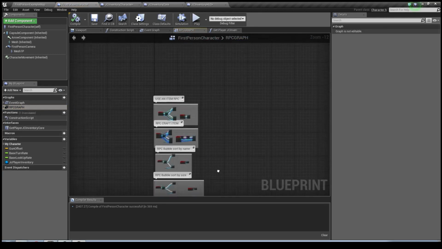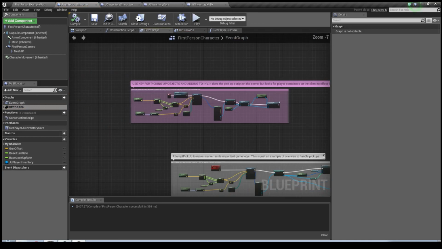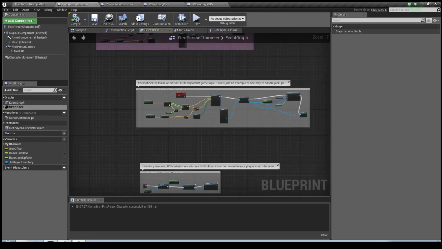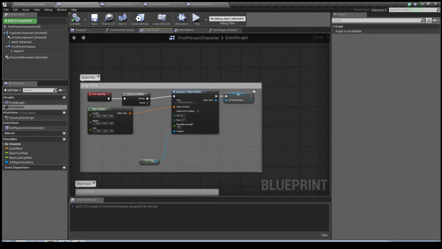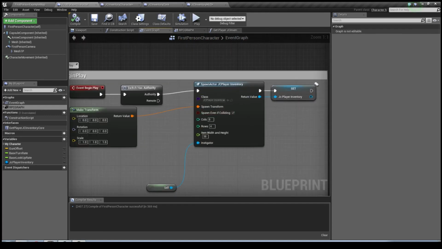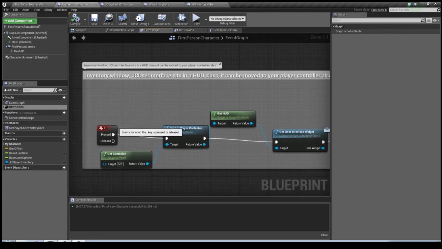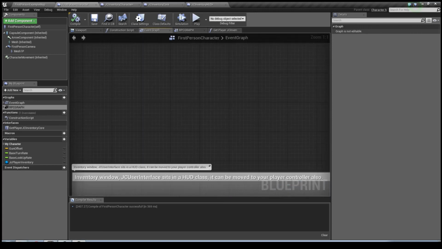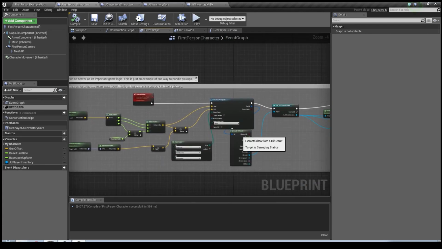They absolutely need to be in your pawn. Everything in the event graph, other than Begin Play, spawn the inventory, which is here. That needs to be in there. But everything else, that's additional. What key you've bound it to, how that works, that's up to you. Pickups, how you're handling them.